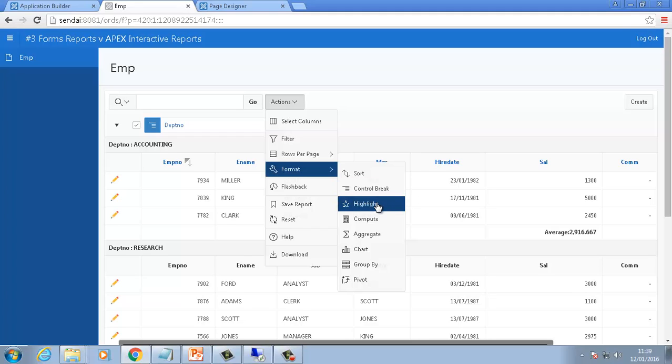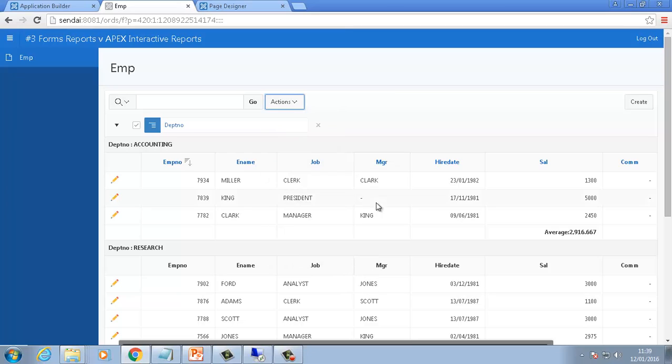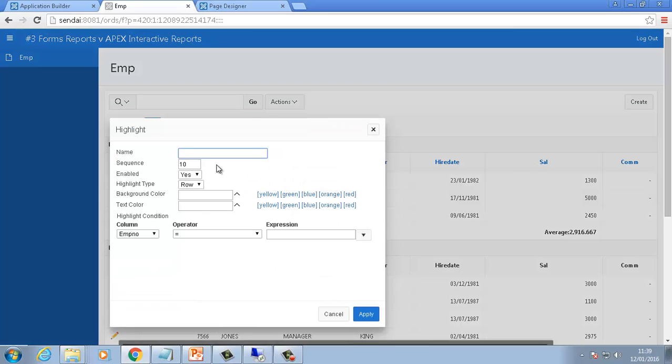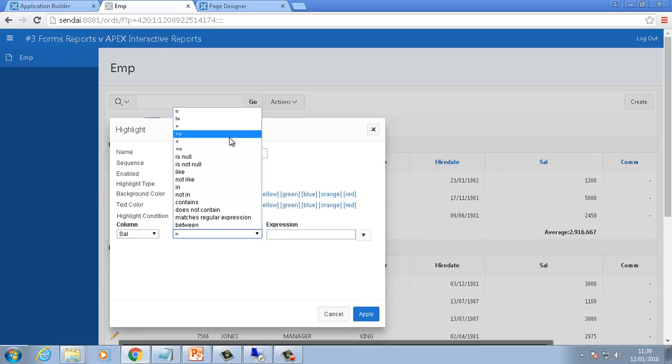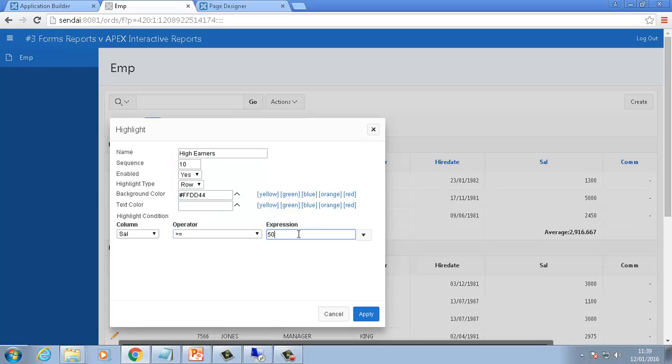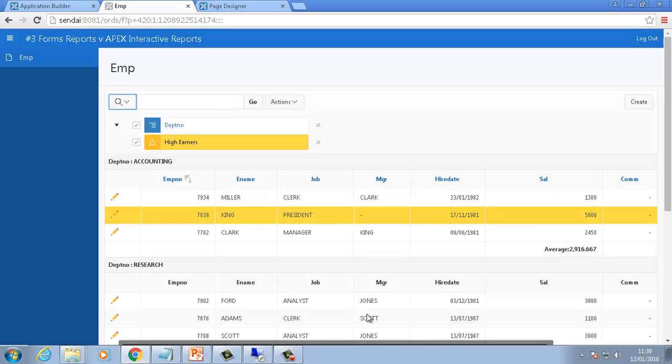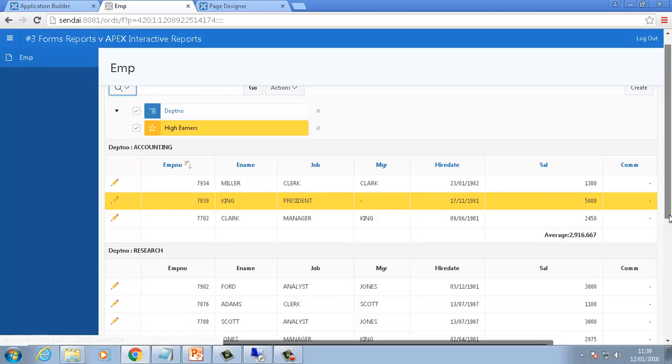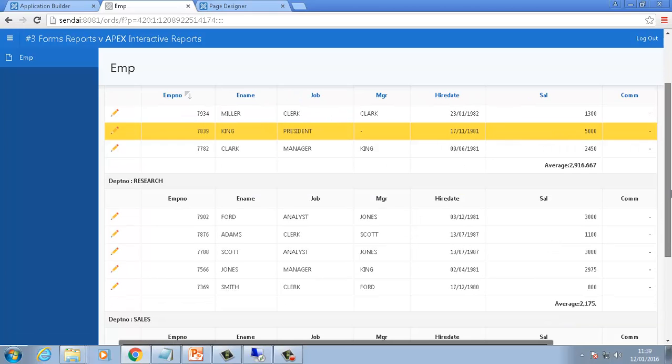We can also choose to highlight some rows based on certain criteria. So if I was to highlight the high earners, I could say set the background color orange where the salary is greater or equal to 5,000. So by applying that, King has turned an orange color.